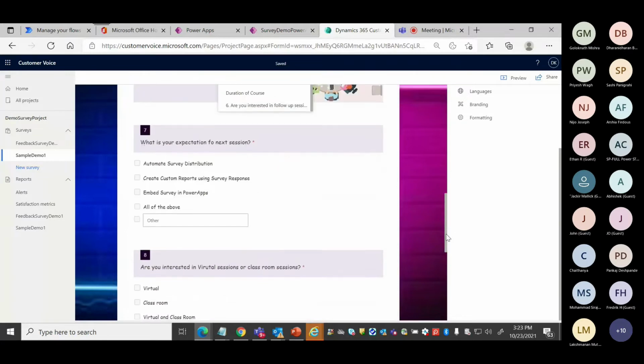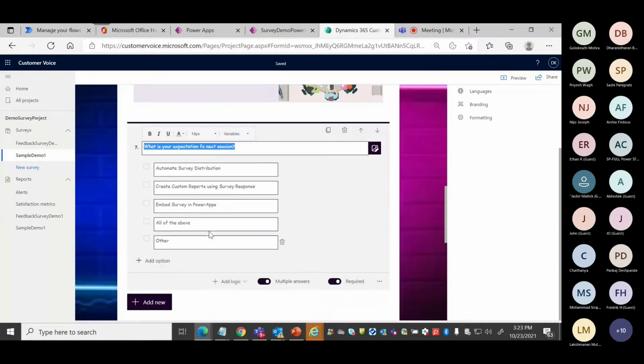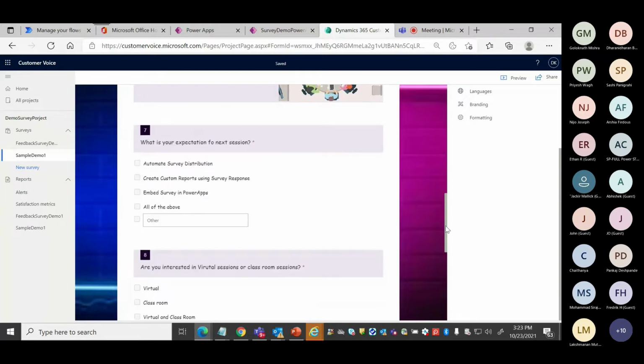Okay, so I have captured some of the expectations. So you could see the control I have chosen is multiple answers. So when I choose multiple answers, it is all checkbox. So when I distribute the survey, the end customer will be able to choose multiple options here as a response.